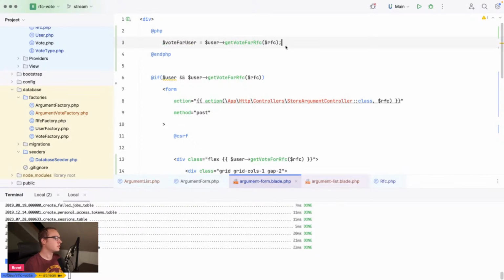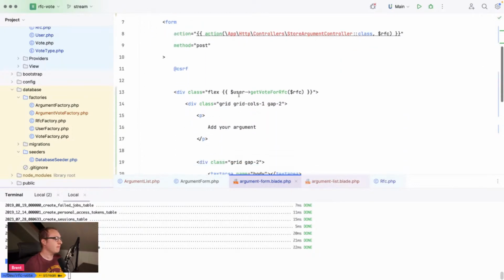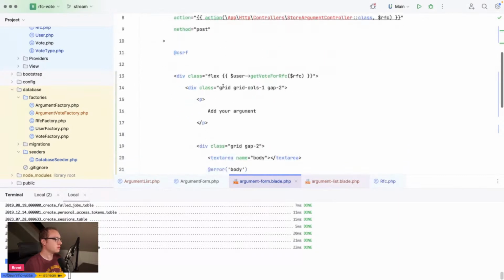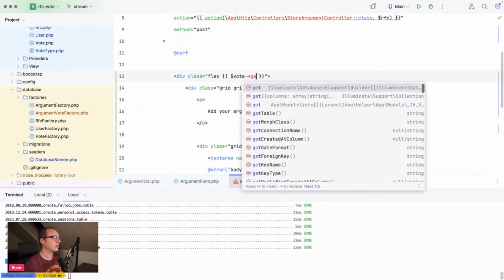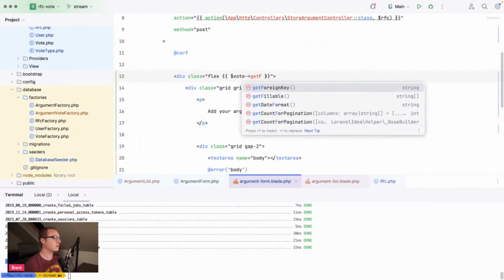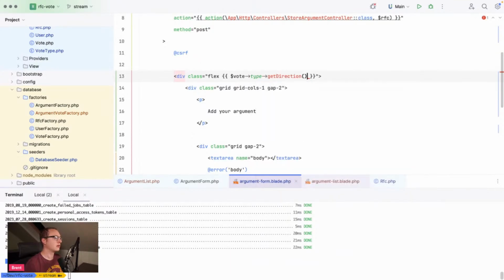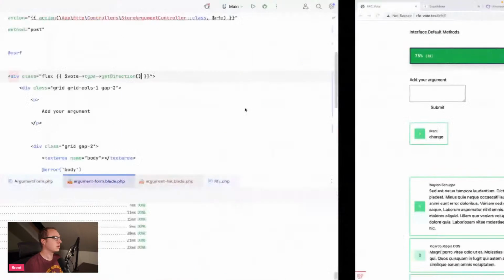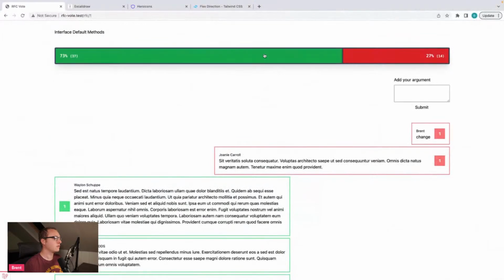Get vote for RFC, yeah, sure. Optional, and then we say if, let's just call it vote. So if there's a vote, we say over here, get direction. Right, and if you see, is this good?